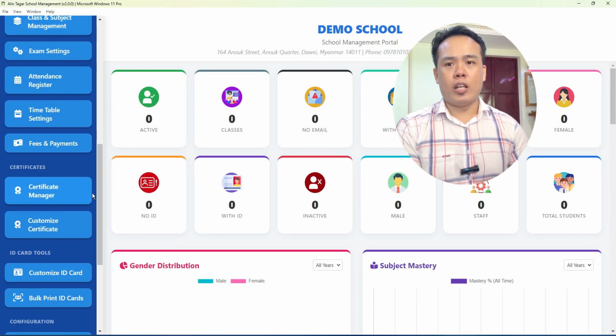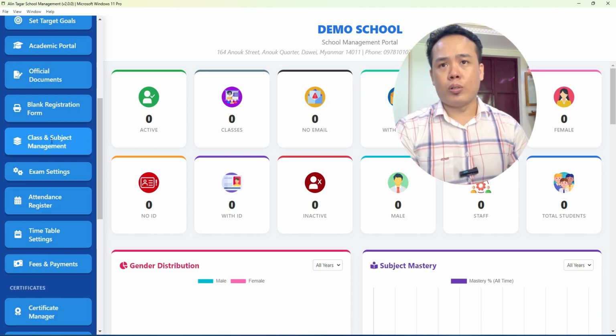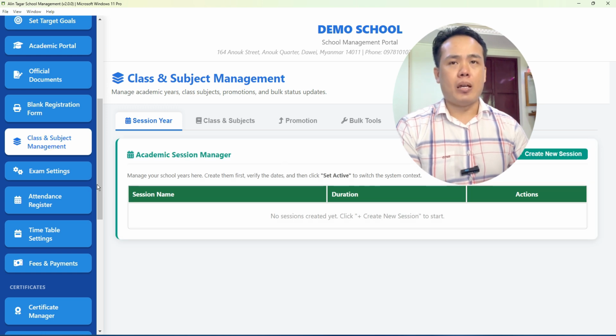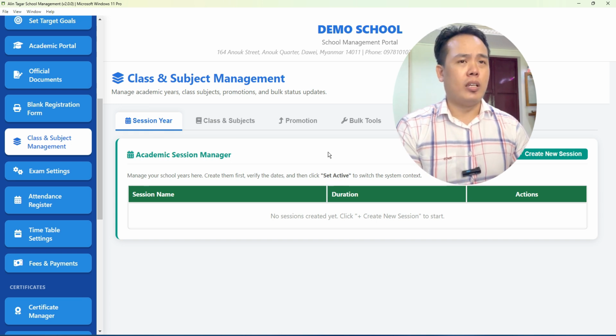Okay, so I've already logged in, that's why I could see the dashboard when I open the software. And I'm going to go straight to Class and Subject Manager on the left sidebar. Okay, and I click the button and I got here section. I'm going to choose this heading, and then I'm going to click Create New Section button.